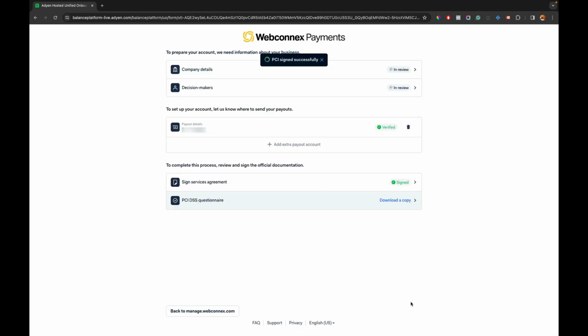All right, and that's it. That is how you verify yourself. That's how you set up your payout instructions and complete the process using Webconnex payments. Even though these statuses still say in review, you can be processing credit cards right now. You just won't be able to receive your first payouts until those reviews are complete.